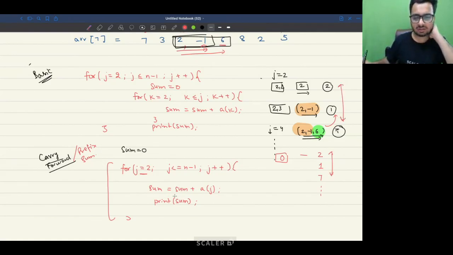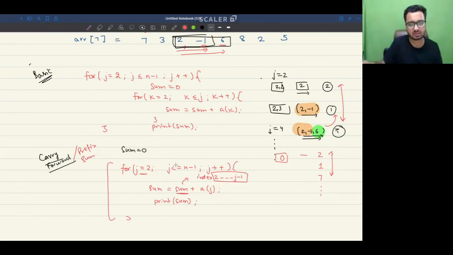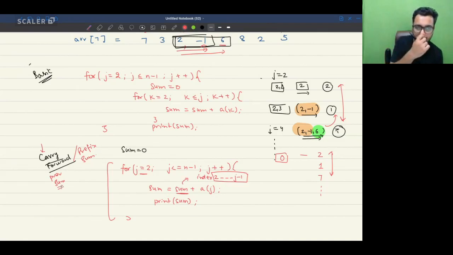Why? Because this sum is containing the sum of the subarray from index 2 to index j minus 1. This sum is already known to us, right? So here we even did not need to build a prefix array. We just computed it directly. Okay, so we are just carrying forward the previous sum, so we can print sum in every iteration.